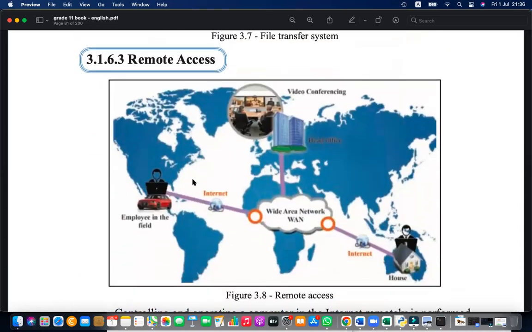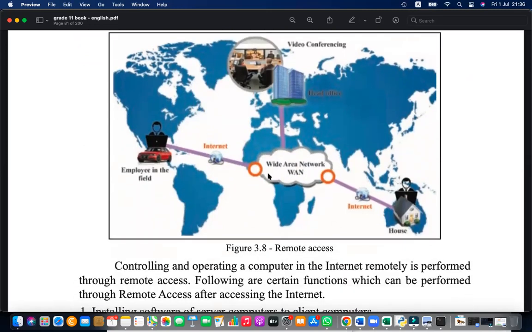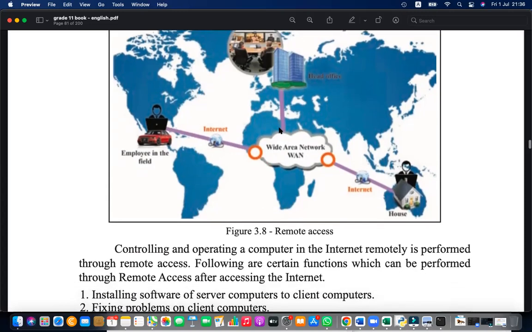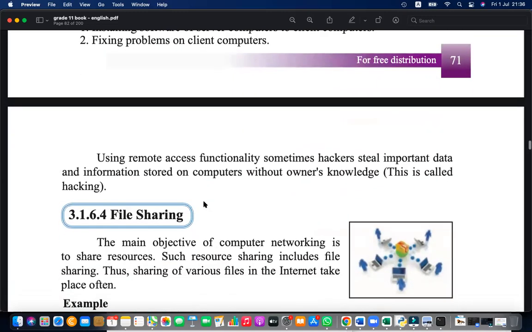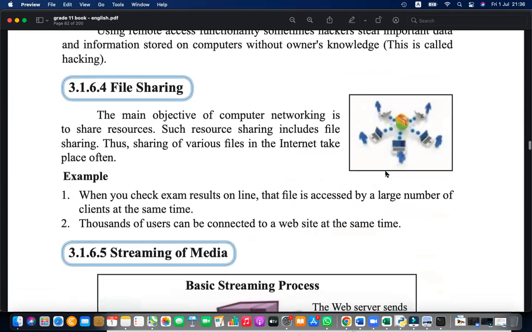Remote access. You can access any computer anywhere in the world. For supporting purposes, we can do that. For technical support, installing software. Actually, when you are doing that, I asked you to share the screen. That is for helping purposes. All these things are possible. And not only that, even bad guys like hackers can remotely access your computer. Fixing problems, installing software, and not just that, even a hacker can come and steal information. So file sharing we learned.